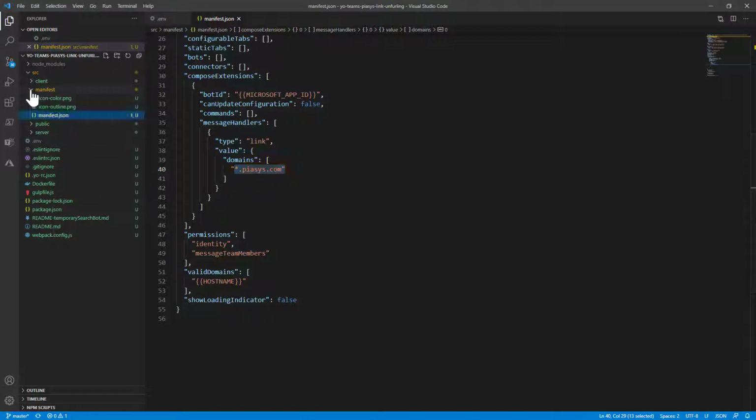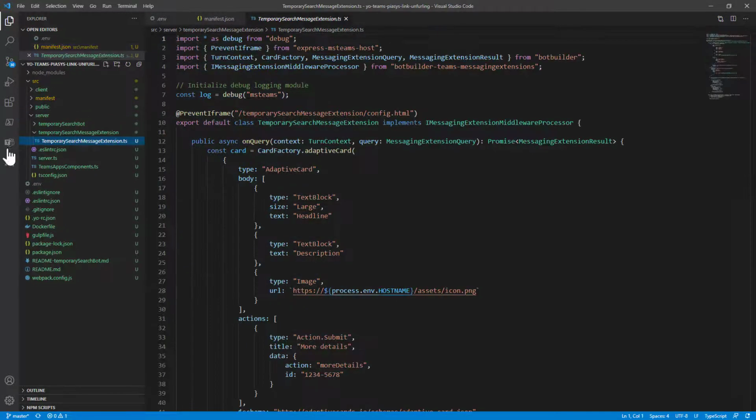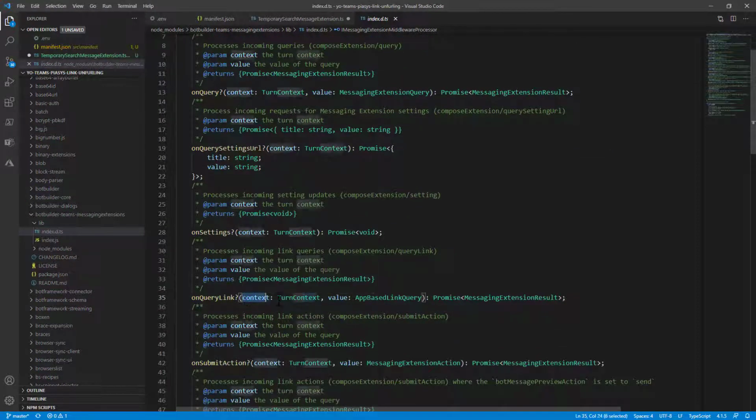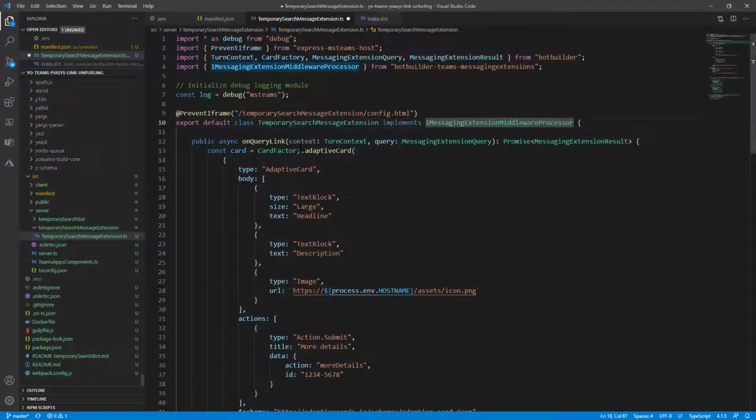And now I can go to the server side of the generated code inside the messaging extension. And there I simply need to replace the onQuery event handling with the onQueryLink event handling. So this will be the method that I want to implement. And if we go to the definition of the base type that we implement, we can see that onQueryLink will accept these two input arguments. So let me go back here and let me update the signature of the method.